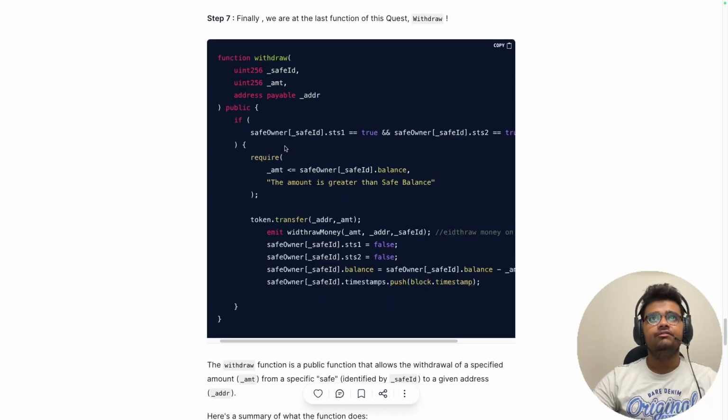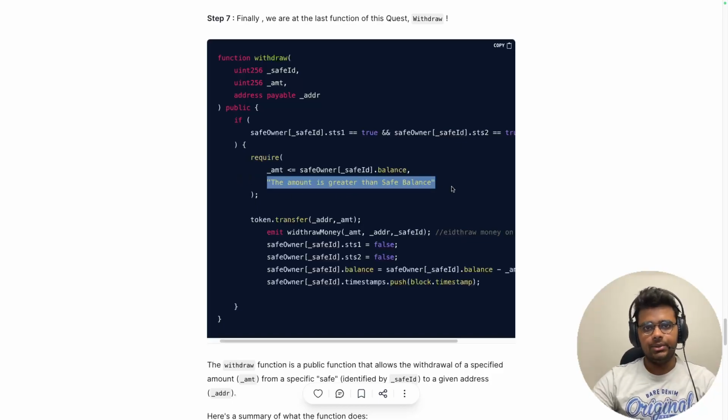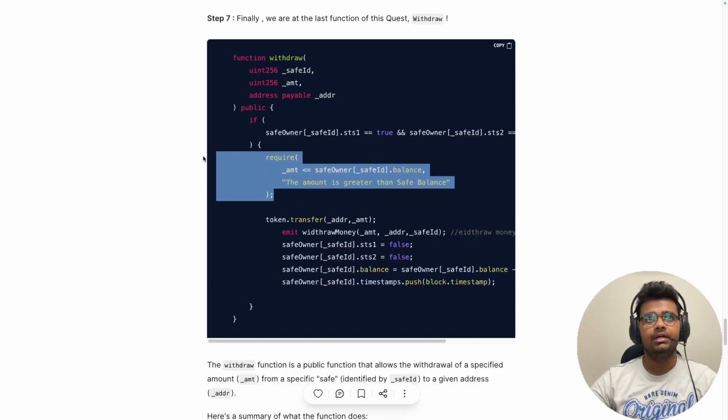Then we are checking if the amount that is being asked to be withdrawn is less than or equal to the balance of the safe or not. If it's greater than the safe balance, then we won't let it go through. Let's say the safe balance is 100 USDT and the user is asking to withdraw 1000, so that won't happen. It will be reverted from here only, as the balance is not matching.